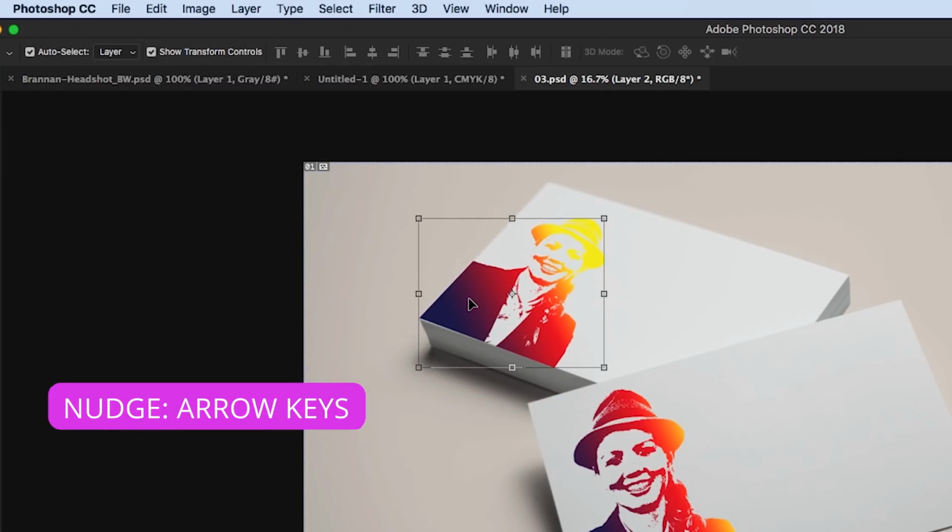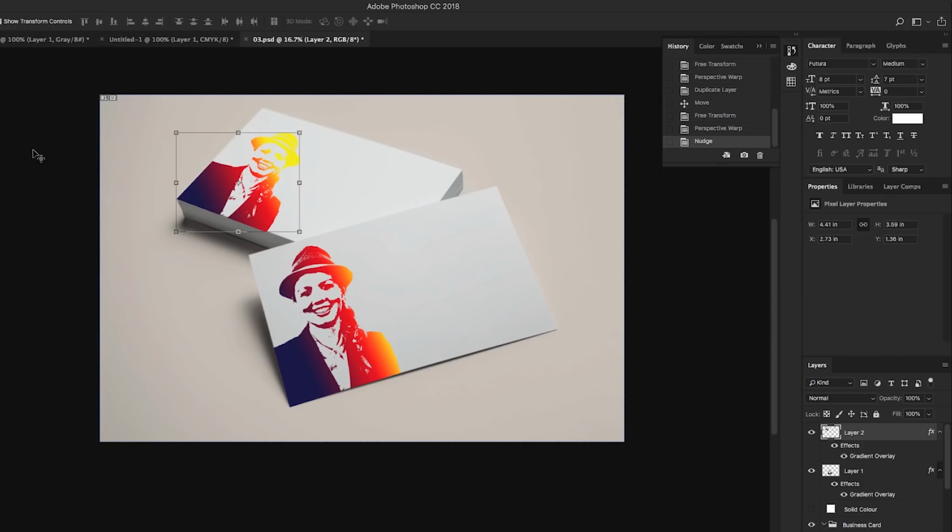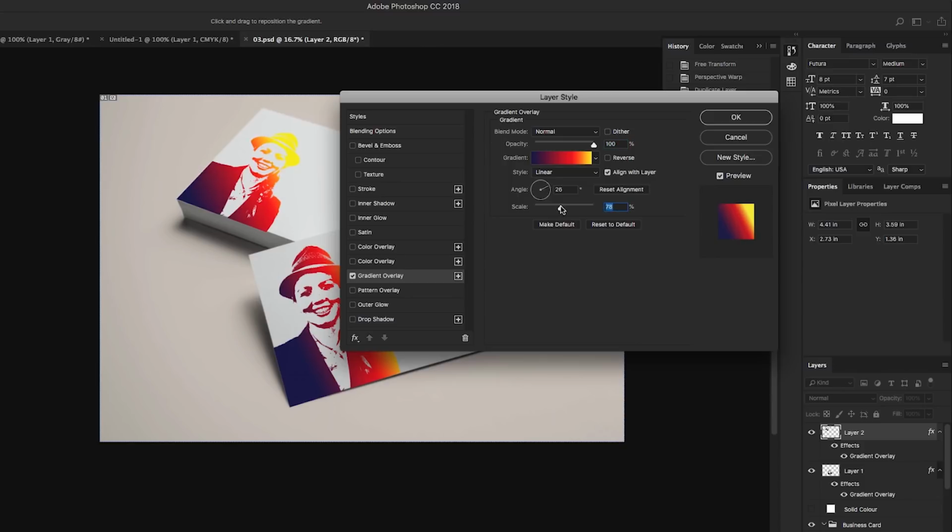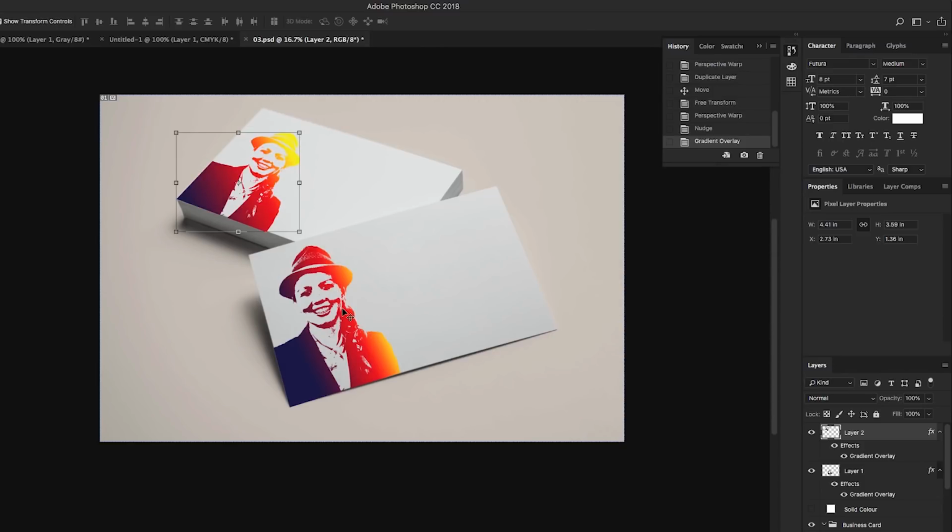Then of course you can go back to the layers and scale the gradient so it looks more like the first card and adjust it however you like. You can add more text, logos, etc. You get the idea. And so that's all there is to it, you guys.